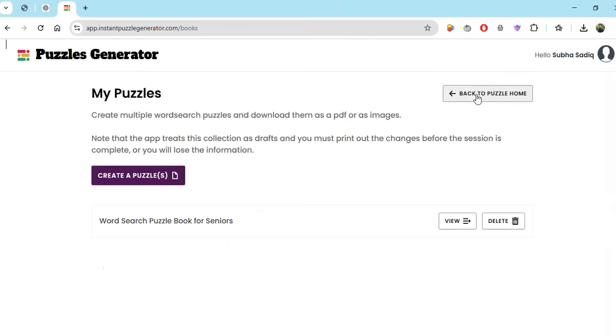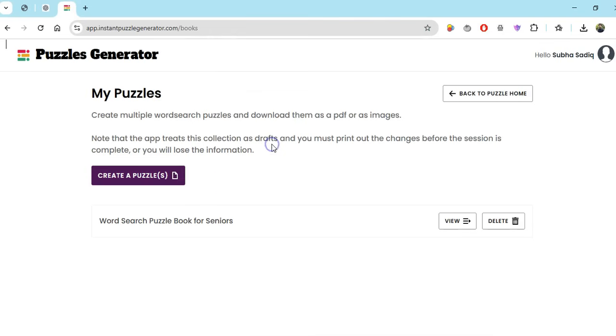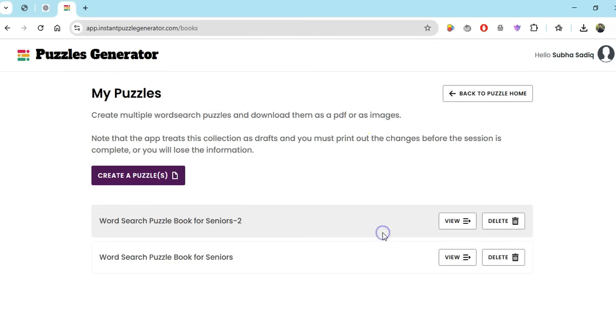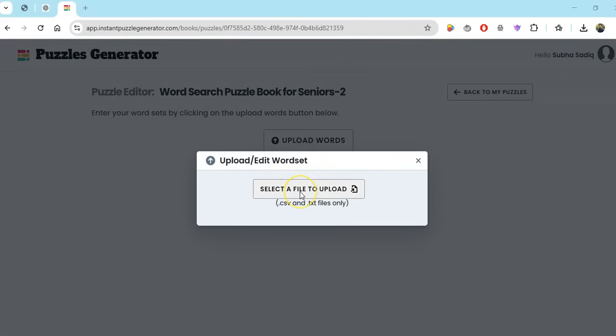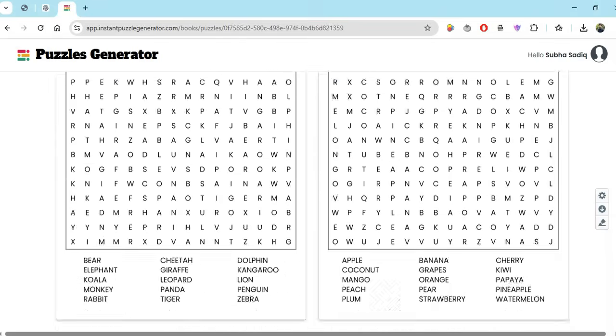Let me go back to the home page. From the home page I can go to access now here, and here I can create a puzzle. You can type the title of your book. I want to write 2 here because I'm going to create a second version of that. Then click on create. This is our word search puzzle project here. Click on view, and here you need to upload your words. Go to your hard drive and upload your word list. It will quickly create word search puzzles like this.